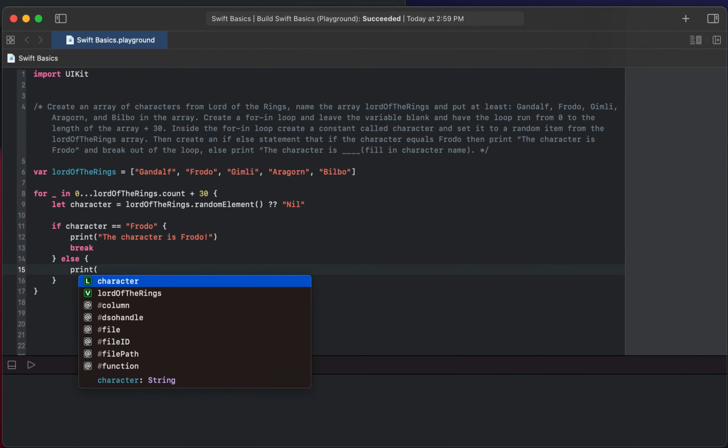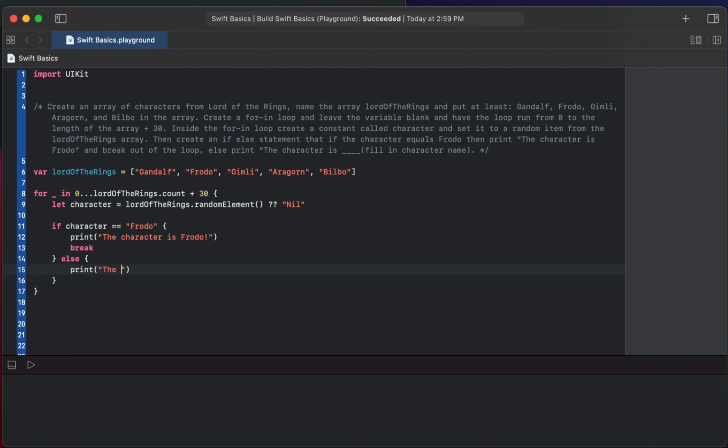All right, and then we say our if-else statements, and if the character equals Frodo, then say this character is Frodo, break out of the loop, and we're done. Otherwise, print the character is whatever the character is.